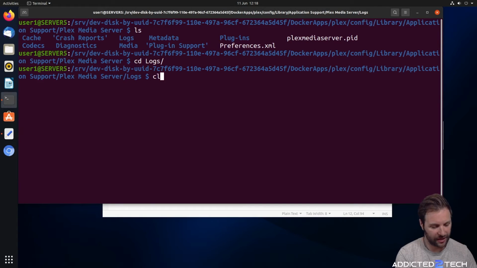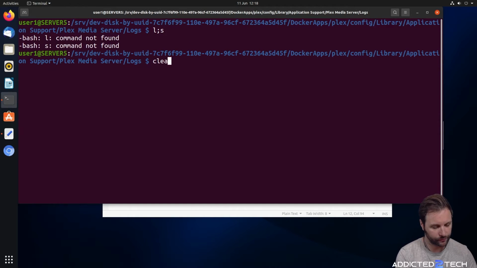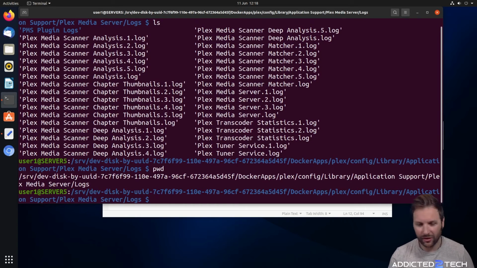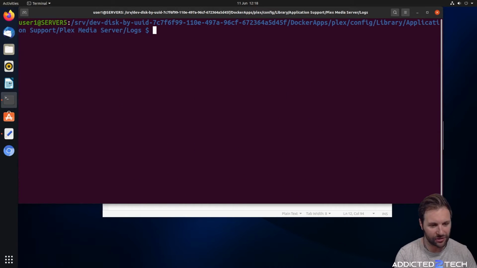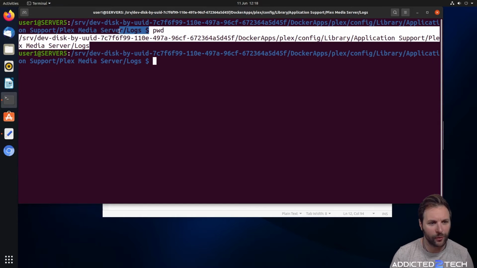And just clear this out again so it's clear. And then we're going to do ls again. And there's our logs that we're going to need to access in Tautulli. So what we're going to do is we're going to do pwd again. And this will give you the full path. I'm just going to clear this out so you can see it better. So this is our full absolute path that we can use.